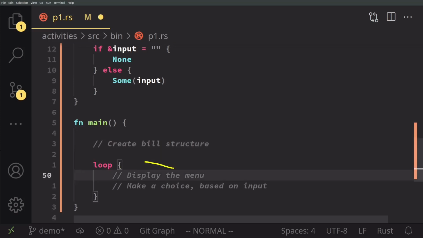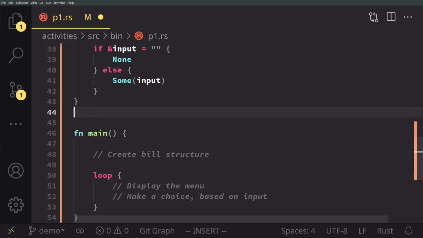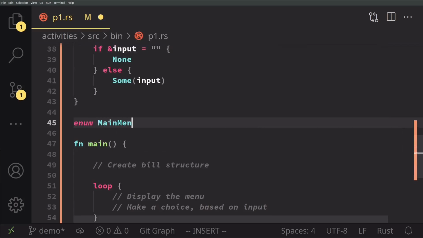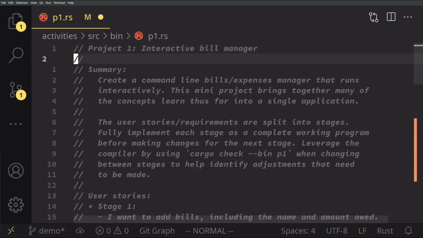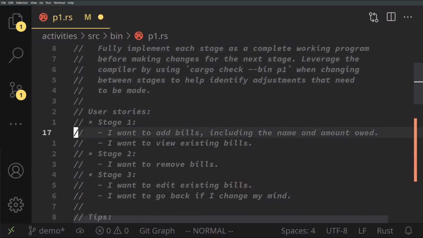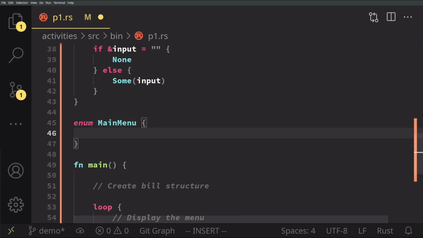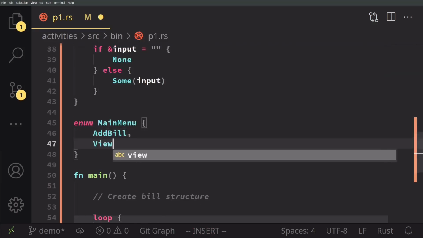So the first thing I'm going to tackle is to display the menu. Now, to do so, I'm going to create an enumeration. I'm going to name my enumeration MainMenu. Let's jump back to the requirements and see which menus we need first. So the first things we're going to need is adding bills and viewing existing bills. So we're only going to add those two menus for right now. So we'll have AddBill and ViewBill.